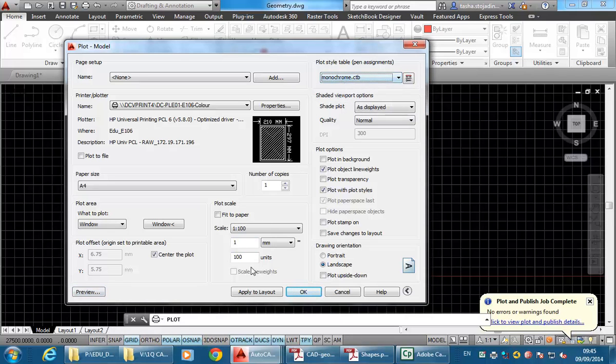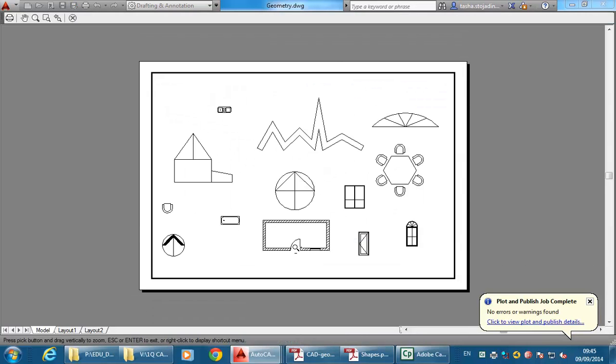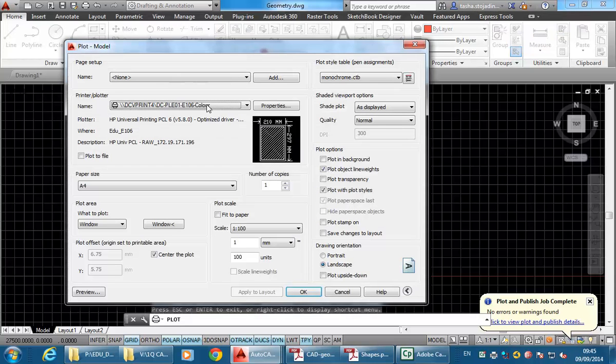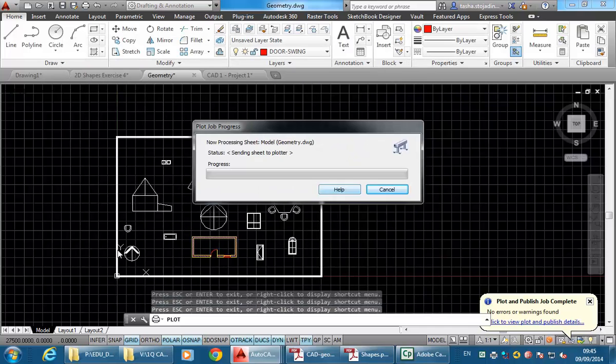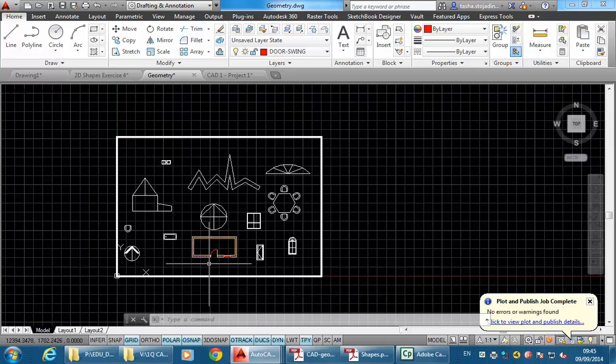Okay, so again, to keep all of the settings, I'll click apply to layout, preview, and there we are. So now, zooming in on this, you can see it's starting to look like a real drawing. So all the line weights are coming up, but again, all the lines are black. So cross to exit. And if I was happy with that again, I can just click OK, and that will, with any luck, print out once we get some paper in the printer.